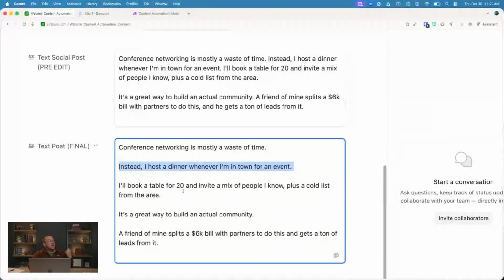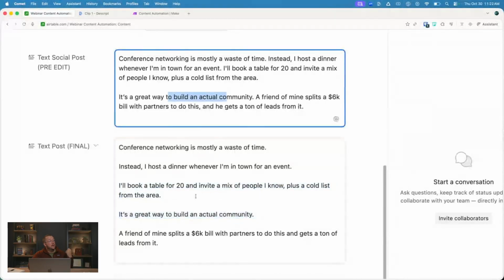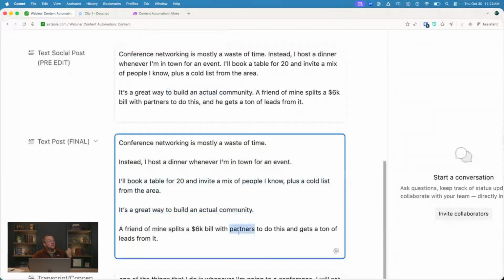That's basically the same. I'll book a table for 20 and invite a mix of people I know plus a cold list of the area. Okay, this is basically the same. It's a great way to build an actual community. A friend of mine splits a 6K bill with partners to do this and gets tons of leads from it.